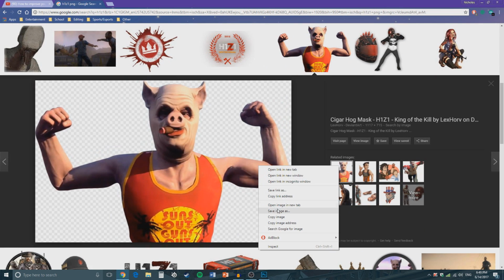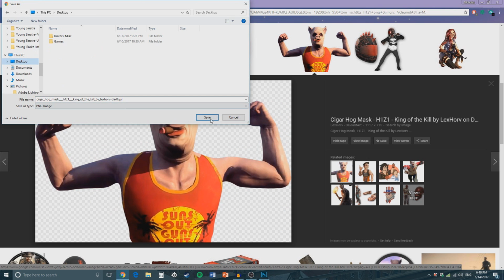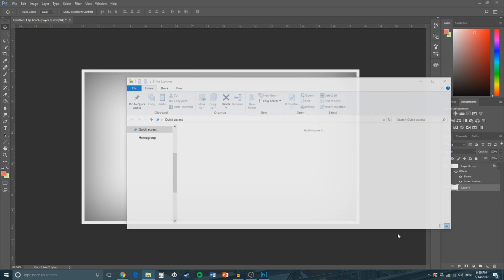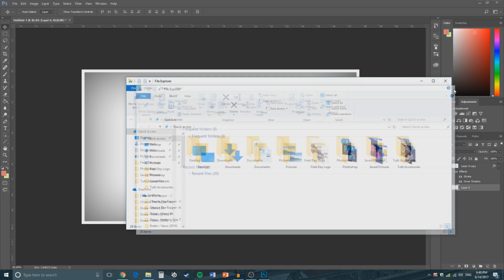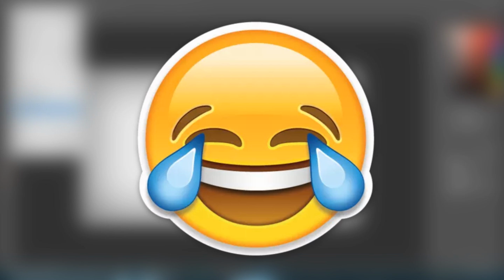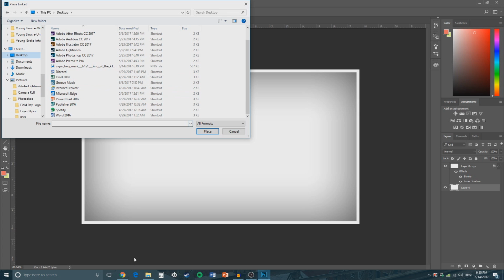So you save your image to wherever you want. I'm just going to save it to my desktop. Now that I have it on my desktop, you go to your file explorer. I'm using Photoshop CC 2017. If you're using Photoshop CS6, in the File menu there would be a part that says Place. Oh, never mind, I could do it on here. I never knew this. You can either just drag it in, or copy and paste it.